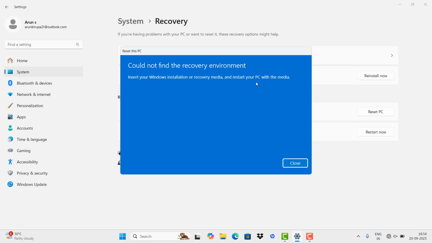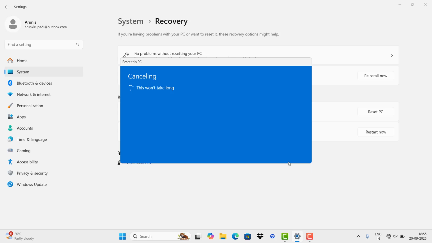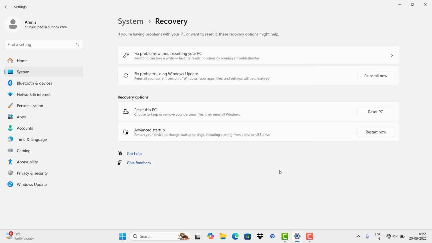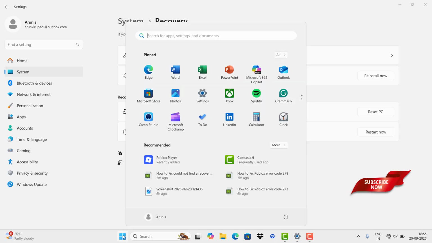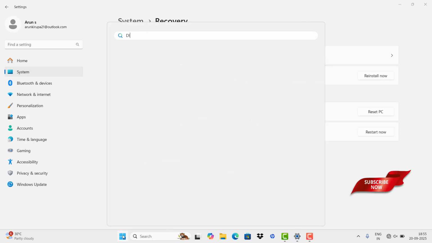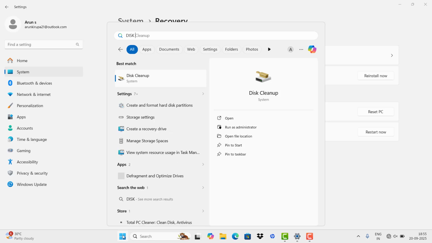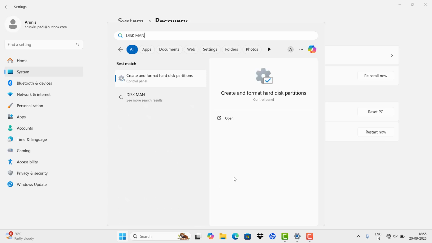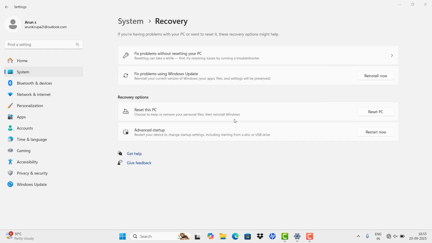First of all, we need to check whether we have a recovery partition or not. Later we can check whether it's enabled or disabled. So first we're gonna check whether we have a recovery partition. For that you need to search Disk Management, or you can search "create and format hard disk partitions", and open that.